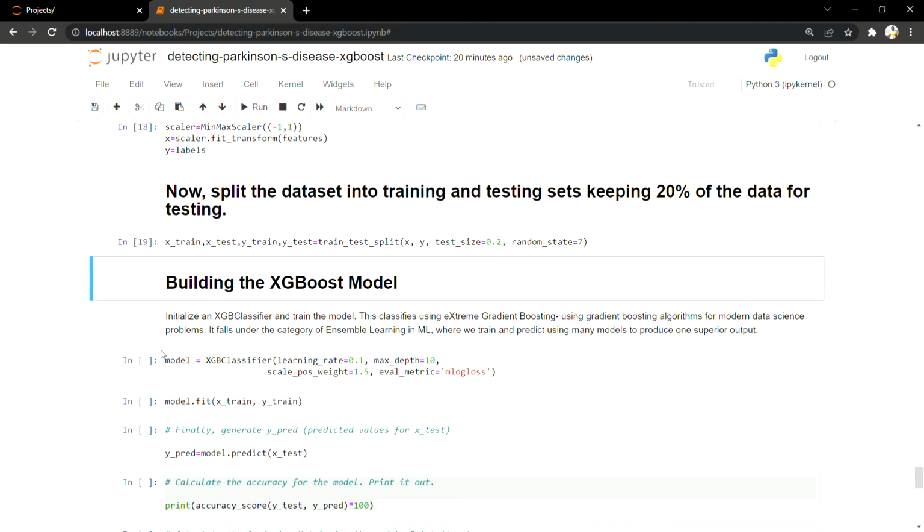So now we will build our XGBoost model. So initializing an XGBoost model, and then we will train the model. This class uses extreme gradient boosting, using gradient boosting algorithms for data science problems. It falls under the category of ensemble learning in machine learning, where we train and predict using many models to produce one superior output. So XGBoost is a type of ensemble learning where, rather than using a single model, we can use multiple models to create the output, and then we'll choose the superior one.